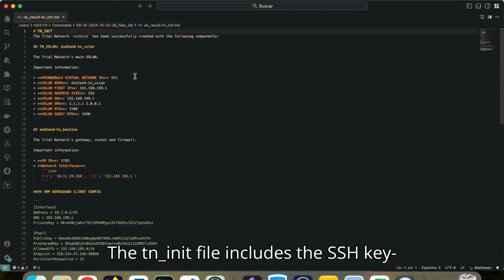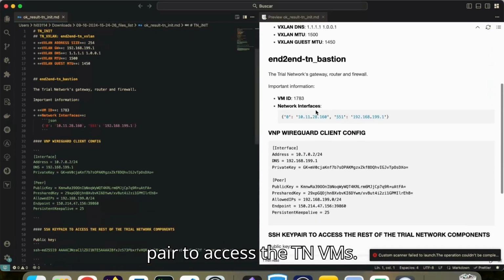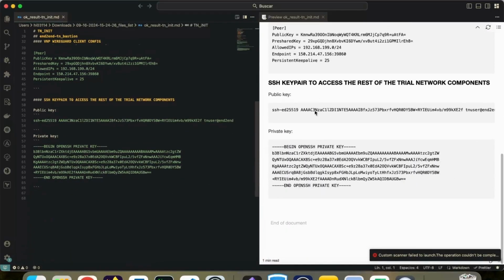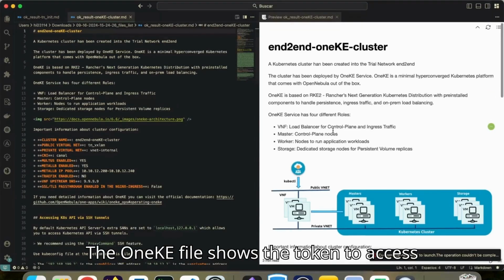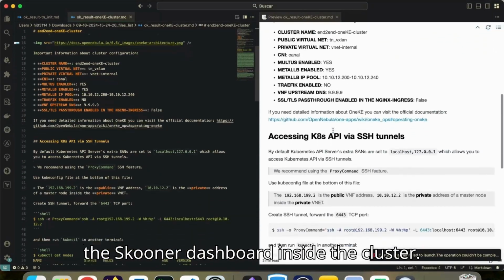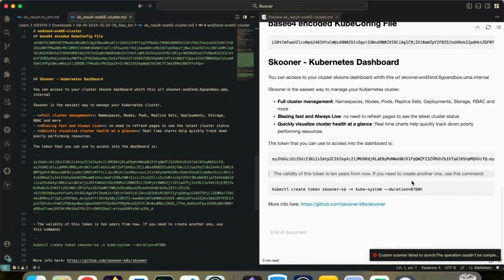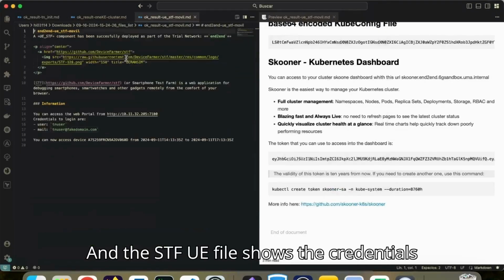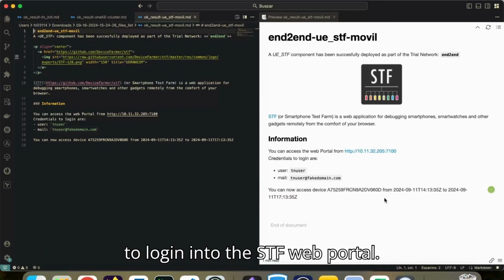The tn-init file includes the SSH key pair to access the TN VMs. The 1KE file shows the token to access the Skooner dashboard inside the cluster. And the STF UE file shows the credentials to log in to the STF web portal.